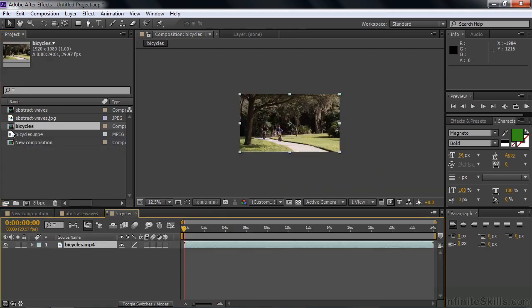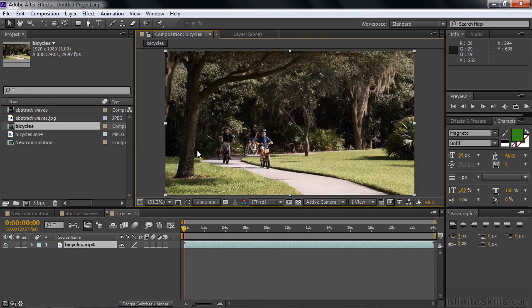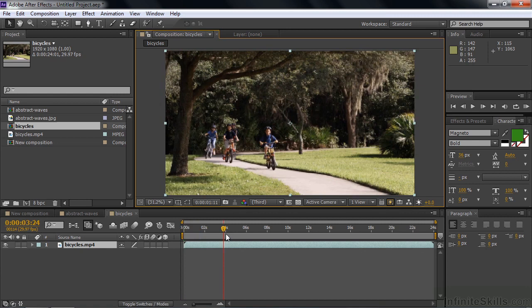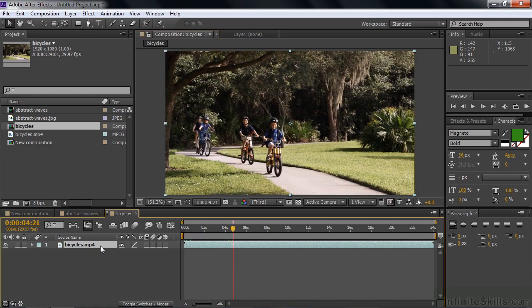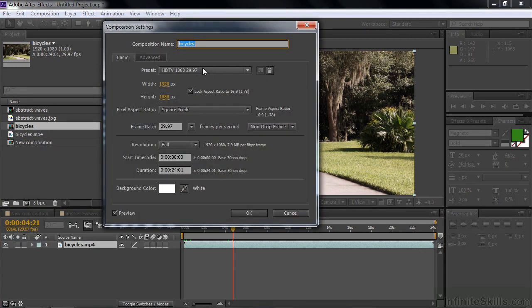There we go. There's the Bicycles comp right there. Let me expand this to full screen by going up here to Fit. There we go. There's a little video there. And that video here in the composition will exactly match the composition's characteristics. If I take a look at the composition here, it's 1920 by 1080 and it's 24 seconds and 1 frame long. If I right-click and say Composition Settings, there it is. It's exactly matching the characteristics of that video file that we put inside there.